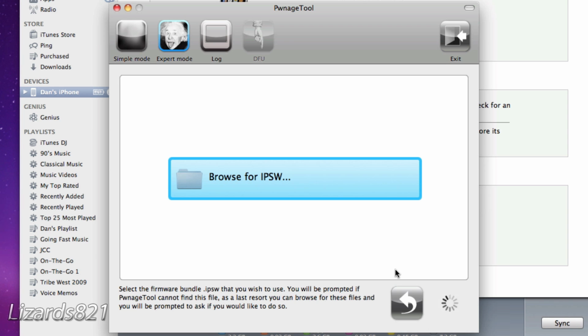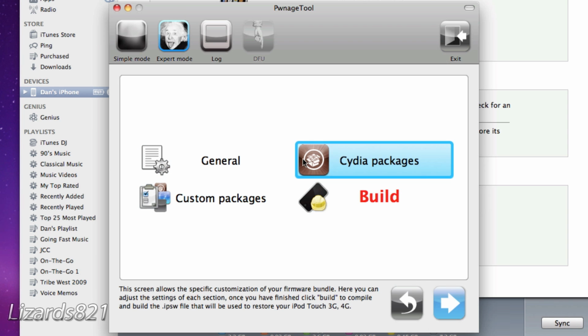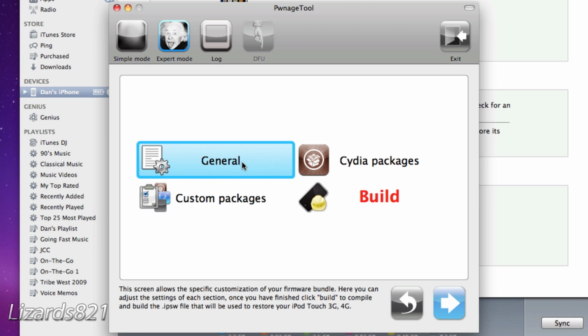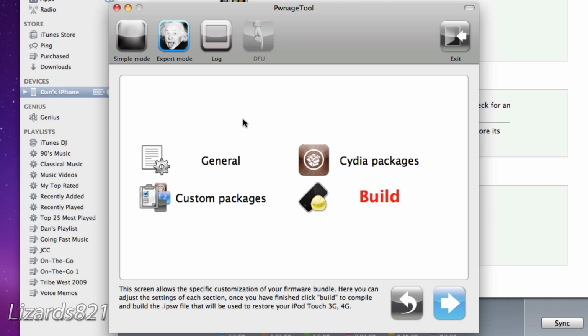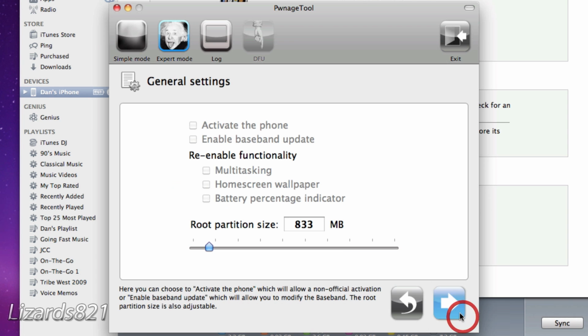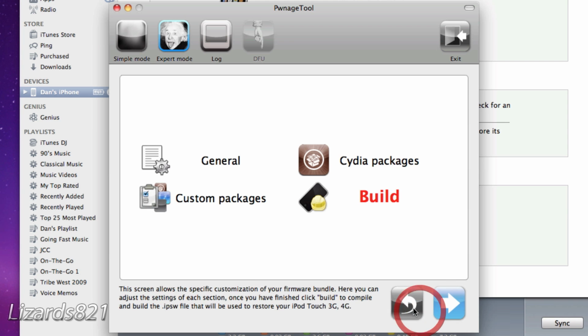And once that circle finishes circling, come on. There we go. It's going to give you this. You don't really have to worry about much here. If you want to go ahead and adjust some settings here, you can go ahead and do so. But I wouldn't touch the root partition size. Do not touch that. But what you want to go ahead and do is click build.